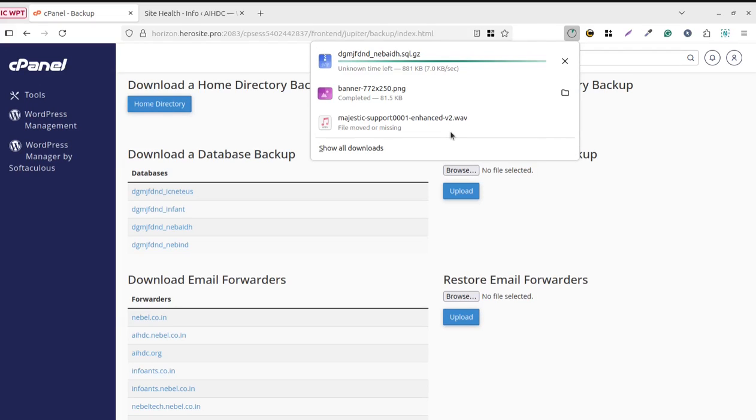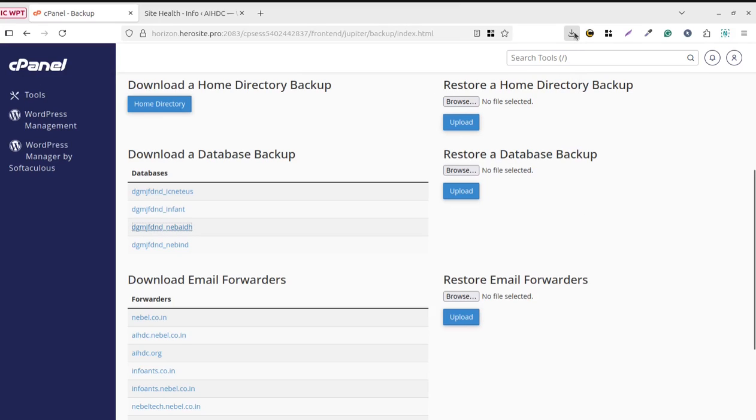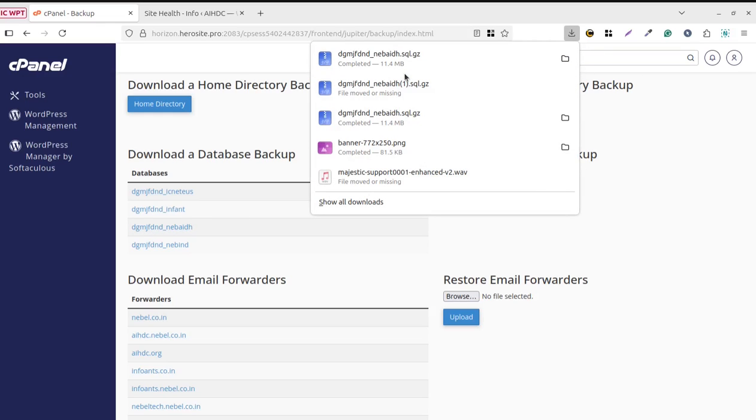Somehow my internet is slow today, but yes, we have to take the backup before we proceed with any activity, especially database activity. If we are proceeding with any database activity, it is important to take a backup of the database. For this website, the database size is 11.4 MB.